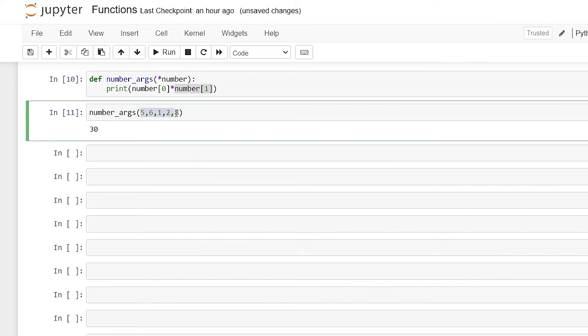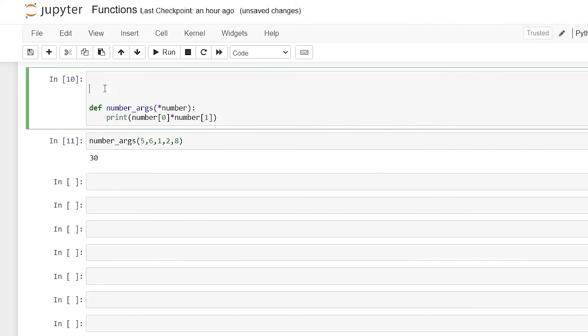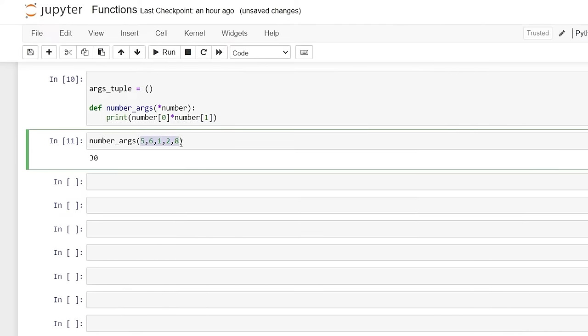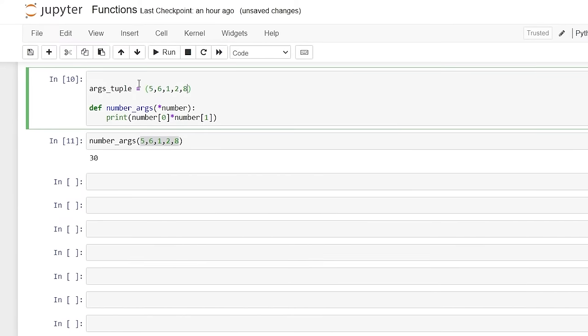Now, like I just said, this is a tuple, so we don't actually have to write out these numbers like we just did. We can pass through a tuple when we are actually calling this function. Let's do that right up here. Let's just create, let's call it args underscore tuple, and we'll do open parentheses, and we'll do the same numbers. Let's just copy it to make it easier. And now we've created this tuple right here, which we can then pass in.